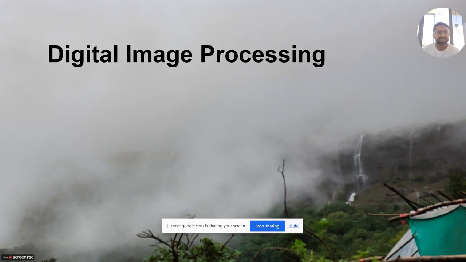Generally, in the theoretical portion, we learned about some geometrical and radiometric corrections and all. But in practical exercises, we worked on PCA, principal component analysis, high pass filter, low pass filter, image enhancement, contrast stretching, and all. Okay, so which software did you use for that? ERDAS Imagine. Okay, fine.